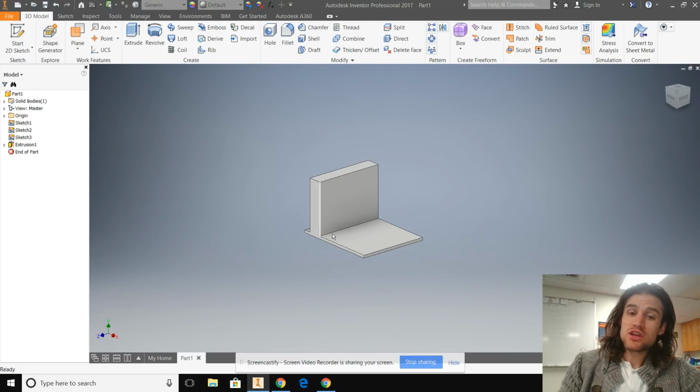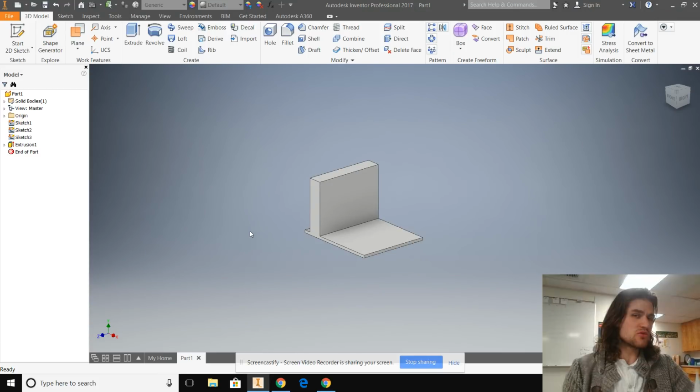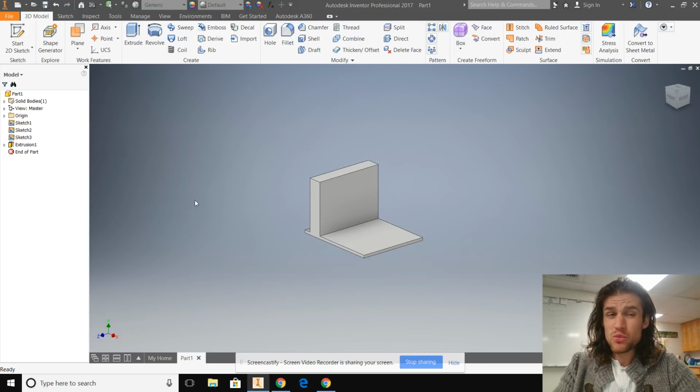So check it out. You can see here that I have a part made, and this looks eerily similar to a quiz you might have just taken. And we're going to learn how to calculate some things based on that. First of all, let's take a look at something called the iProperties of this part we have here.